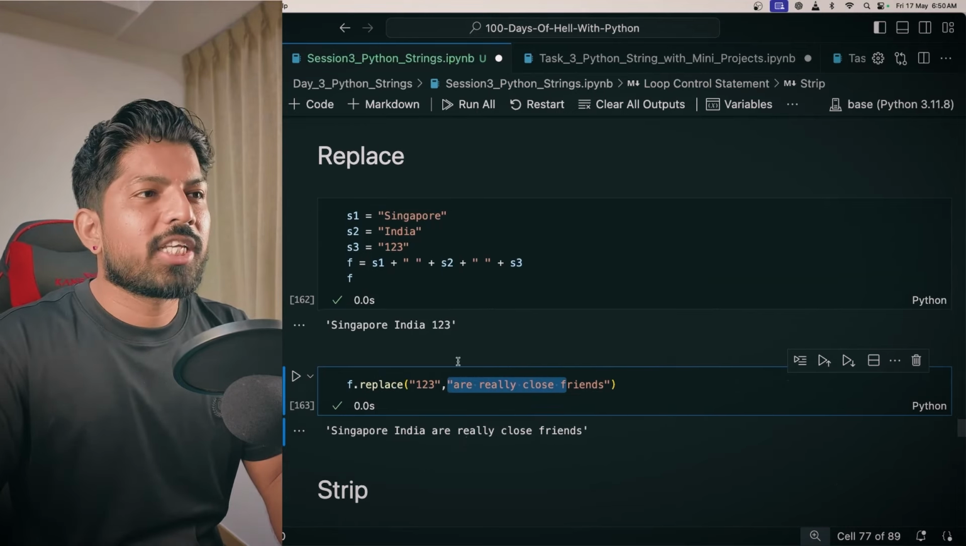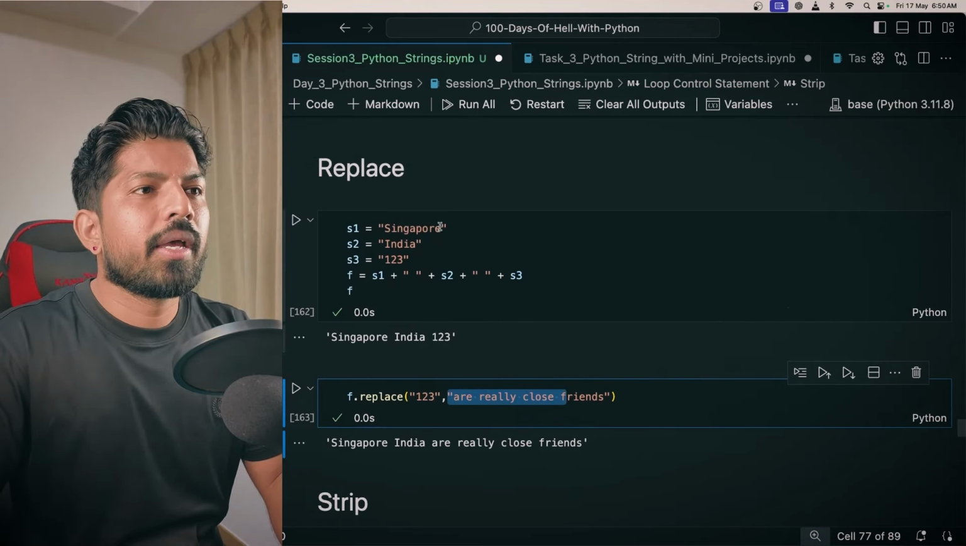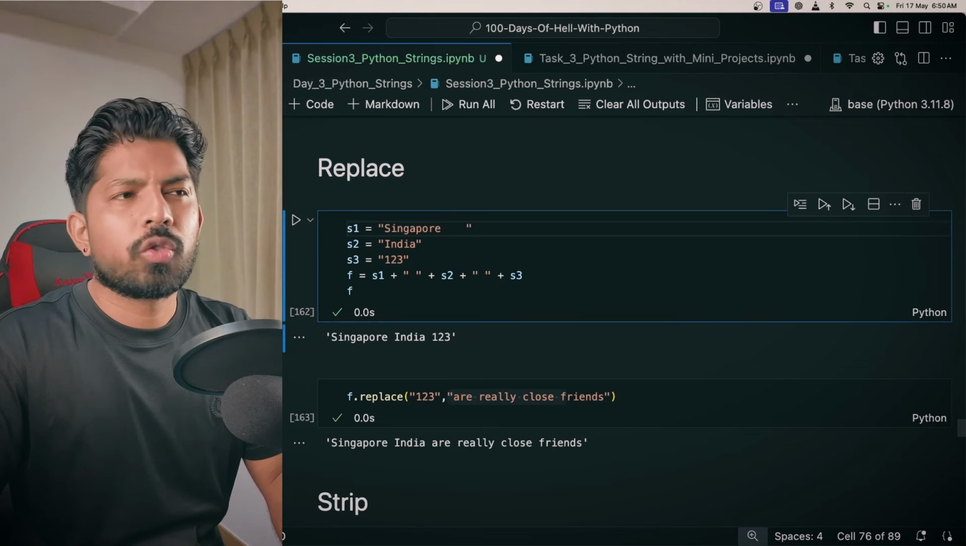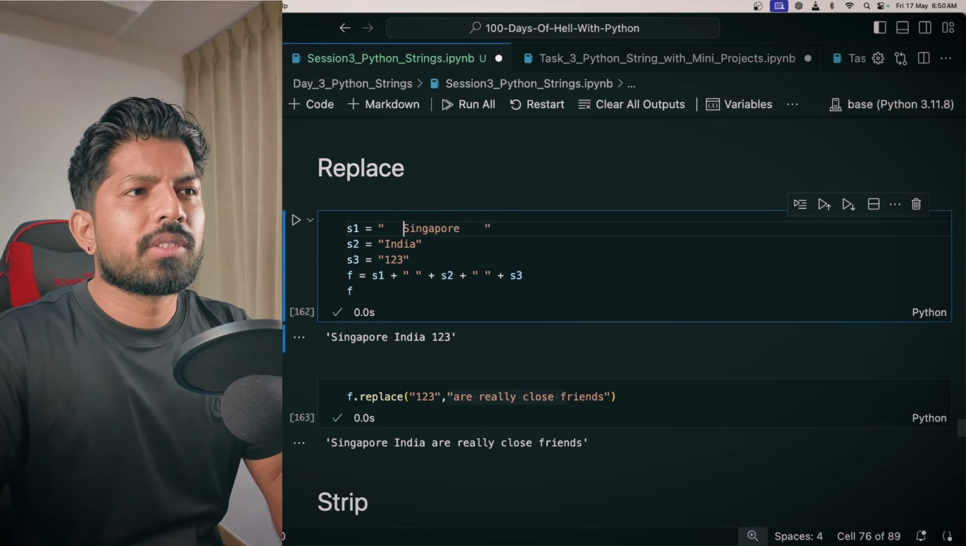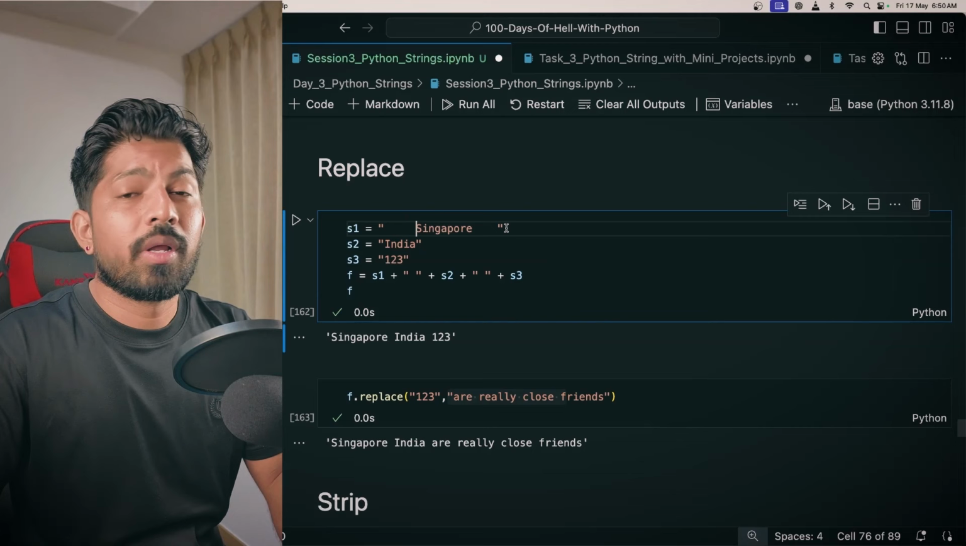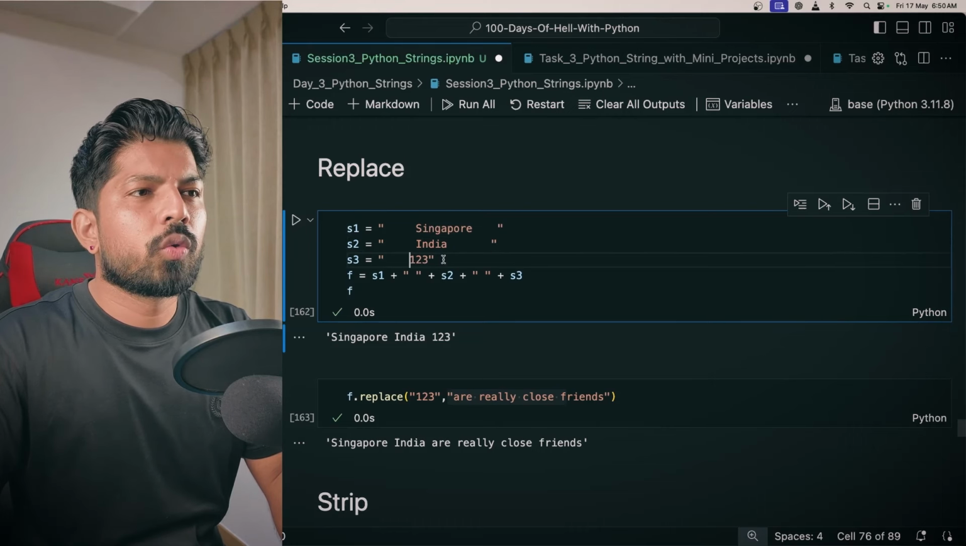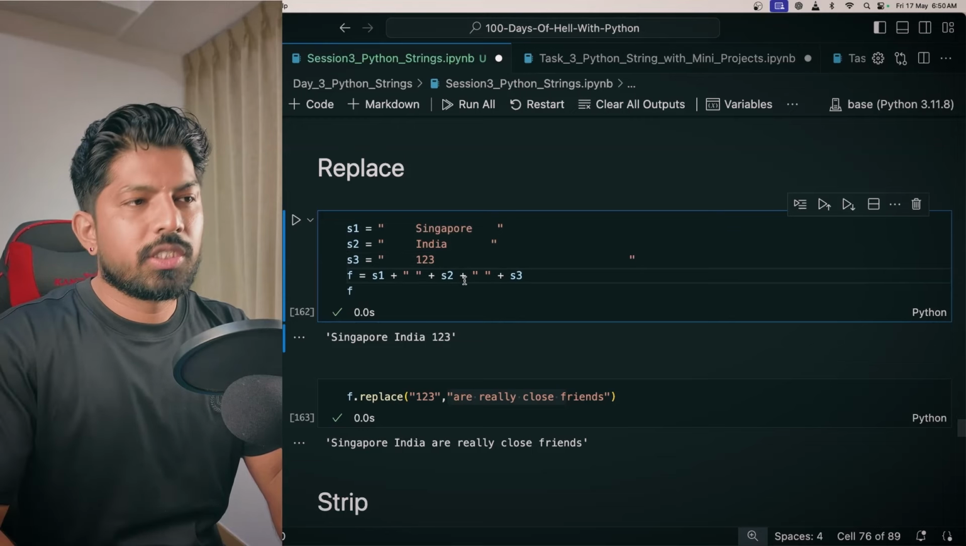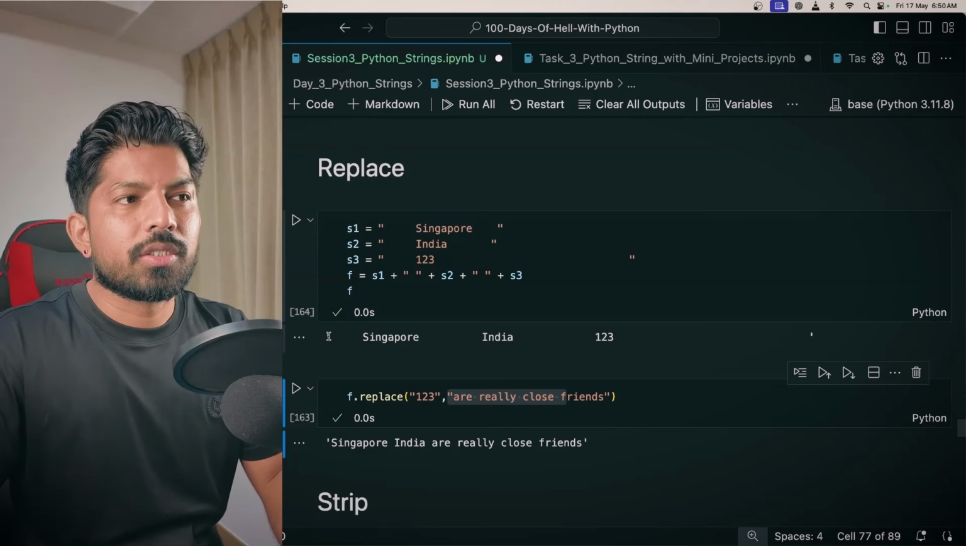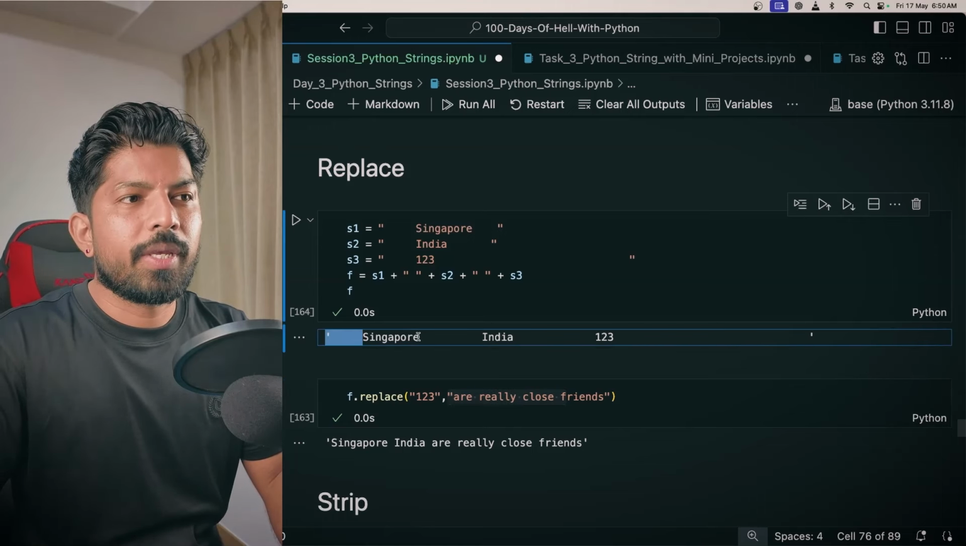Now we move to the next part, which is strip. For example, here by mistake my keyboard was not working fine and I have given some spaces, okay, before Singapore and after Singapore. And India also same, like this. Okay, and 1 2 3 also like same, I have given a lot of spaces. Okay, and when I hit shift enter, I get the value like this. You can see, right, again a lot of space.